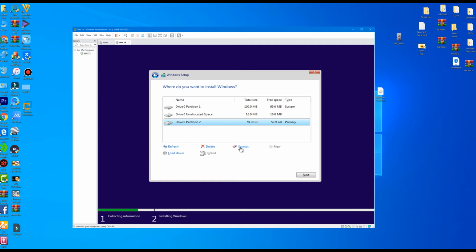Now there are two options. Format means it deletes only your old files, but if you click Delete, it deletes the whole partition and you create a new partition again. These options will help, for example. The first, click Format; this option is very useful. Don't use Delete. For example, if a partition has personal files and applications, you must use Format. Okay, now next.